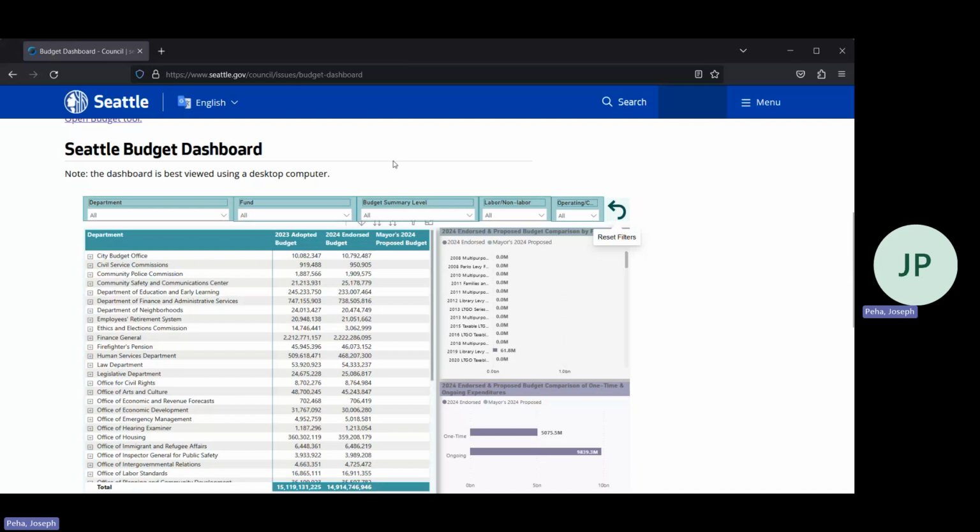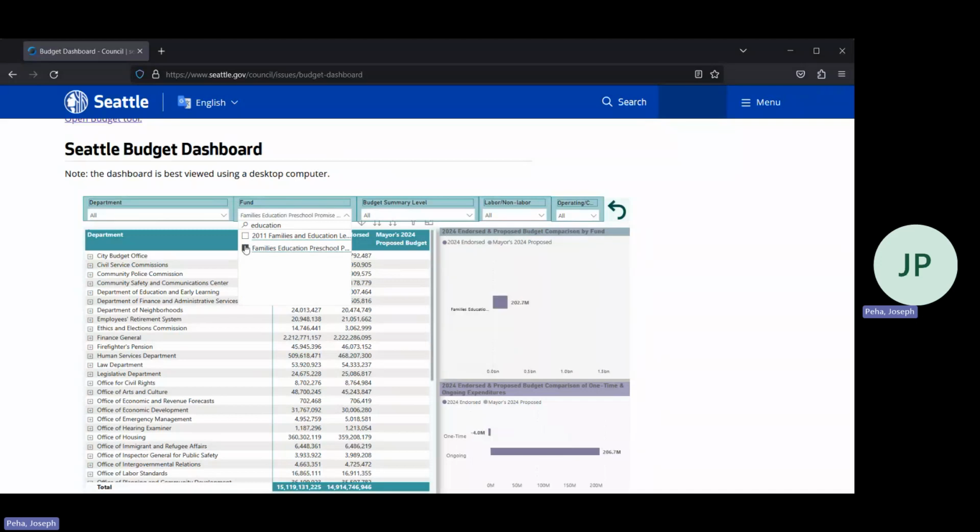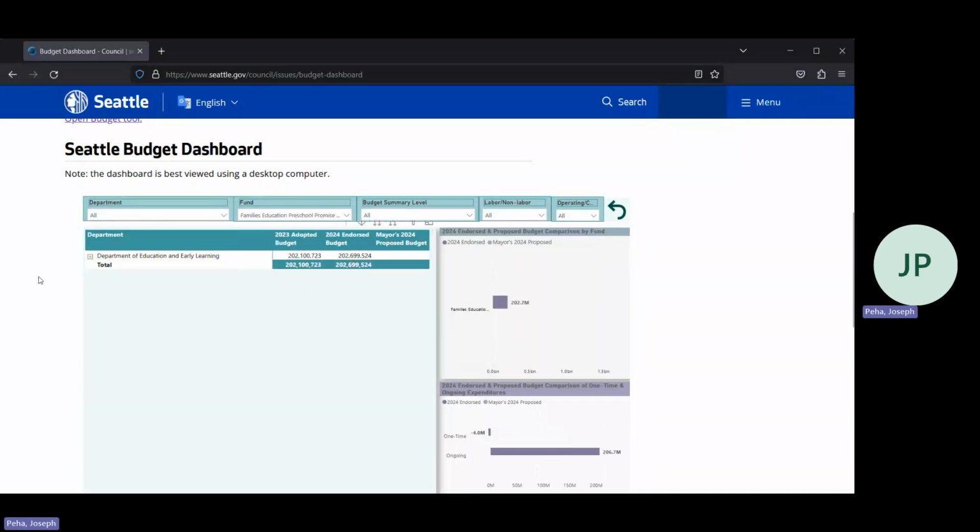Let's say, as an example, we wanted to see how the money from the Family Education Preschool and Promise Levy is being spent. To do that, we would go over to this fund section and then click on all here. We're going to go ahead and delete what I had in there previously, unselect everything and just search for education. And we can see there's the Family Education Preschool and Promise Levy. So when we select that, then we can see the dashboard updating that all that money is going to the Department of Education and Early Learning.